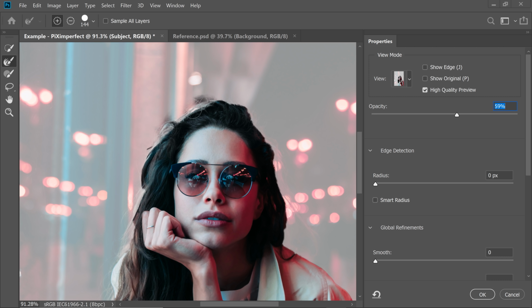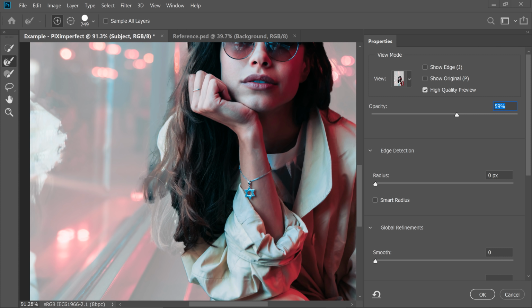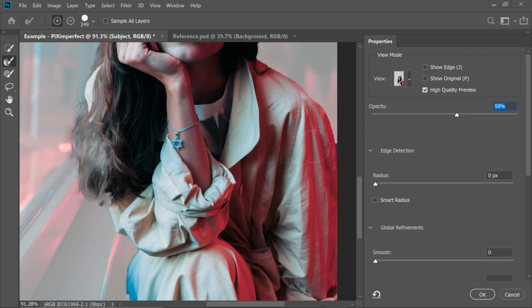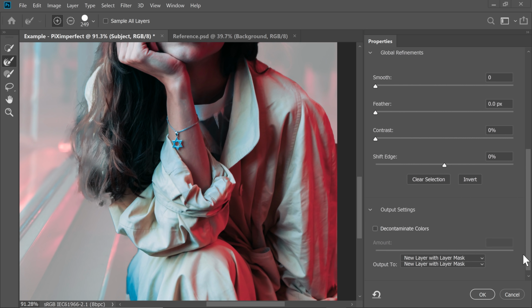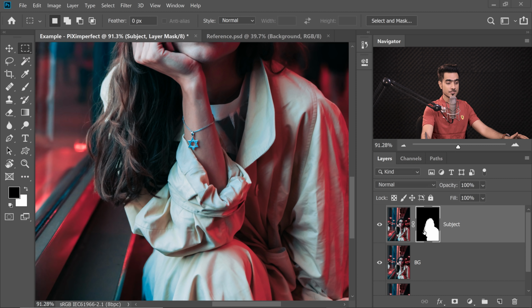Now, I'm not being totally accurate in here, but you can take your time to do so. But anyway, we can hide this later. There are lots of ways to cover our mistakes. Once you're happy with this, just make sure you scroll down and choose Output to Layer Mask. Hit OK. Now it will show up as a layer mask.